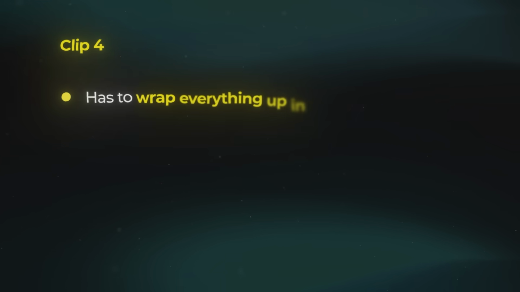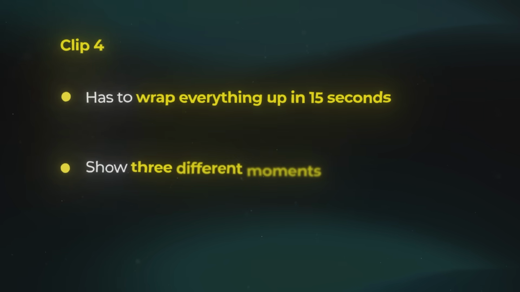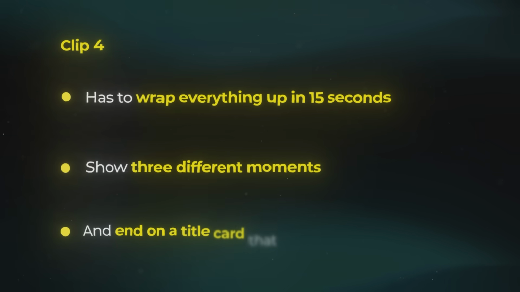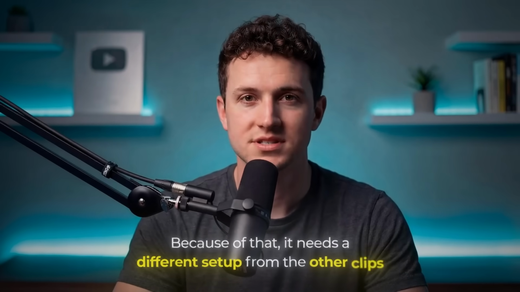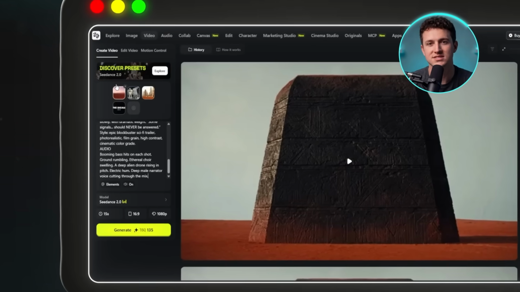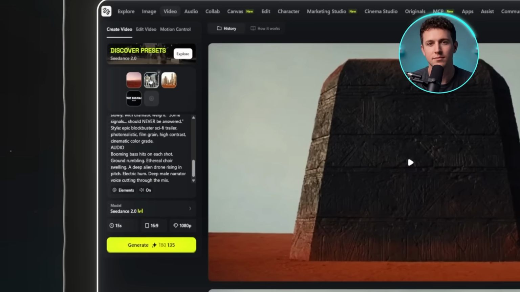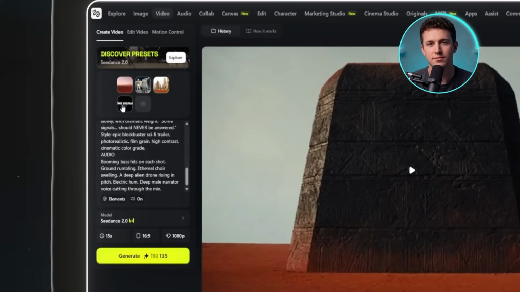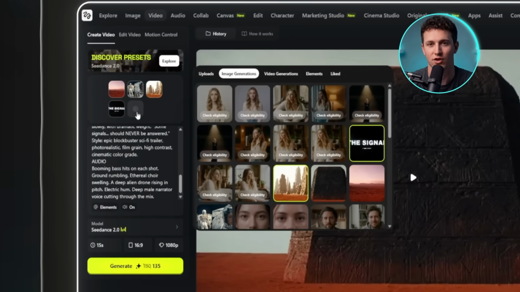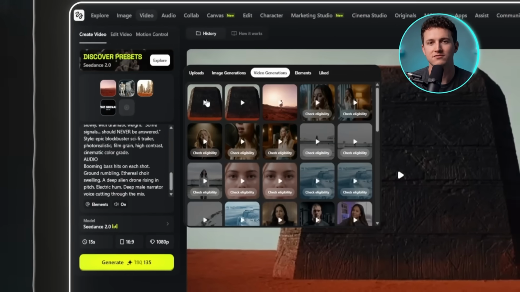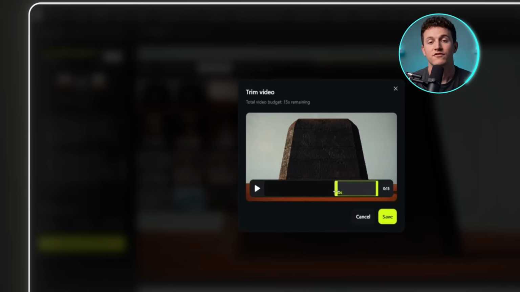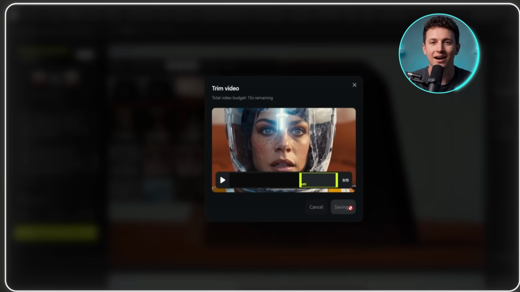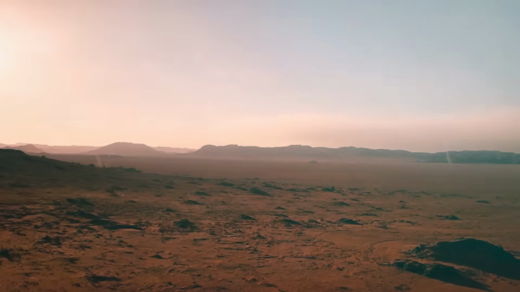Now that all 3 clips are done, clip 4 has to wrap everything up in 15 seconds, show 3 different moments, and end on a title card that feels like a full ending. Because of that, it needs a different setup from the other clips. For clip 4, I upload 2 new reference images. I will use the Mars landscape, the character, the alien structures that haven't appeared yet, and the new title card as image references. I also add the trimmed end of clip 3 as the video reference, so the final clip starts with that same chaotic energy already in motion.